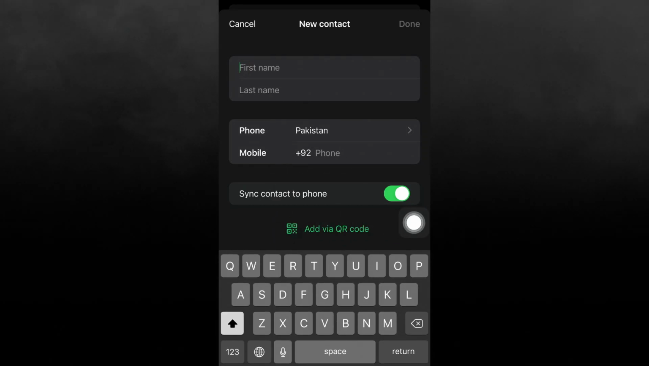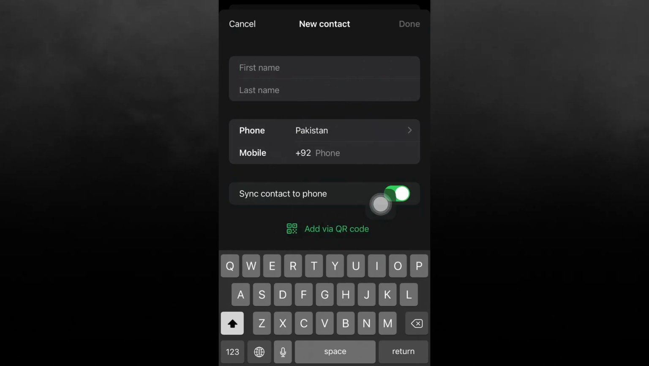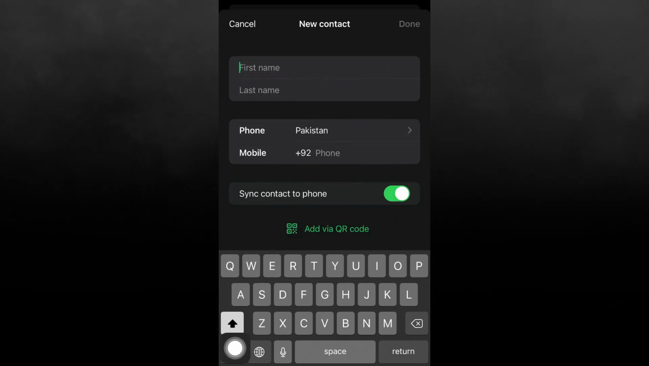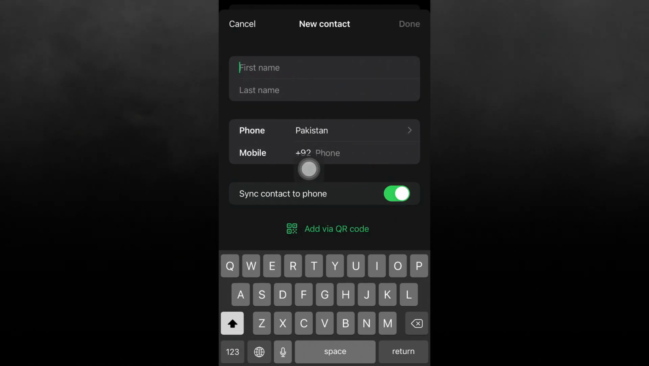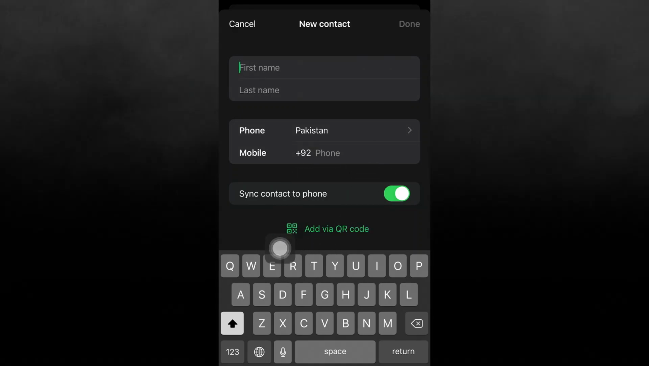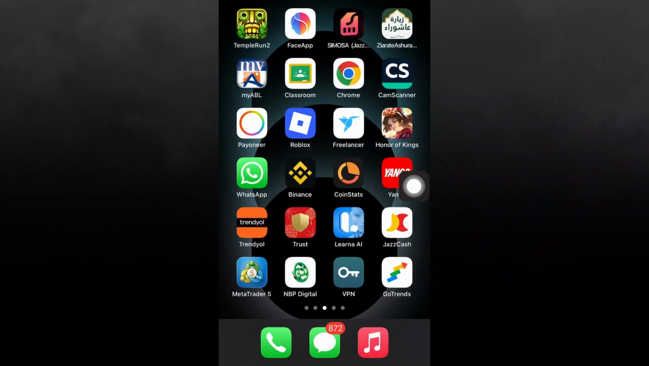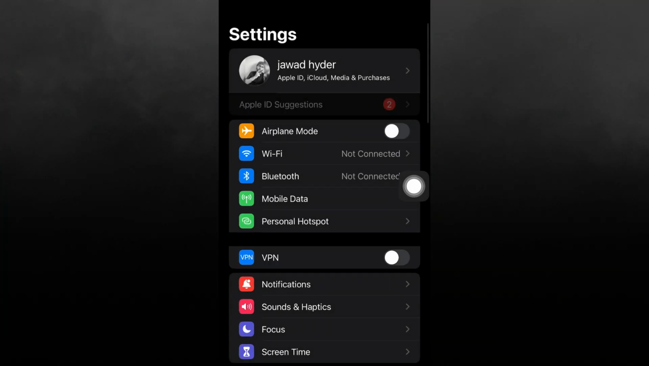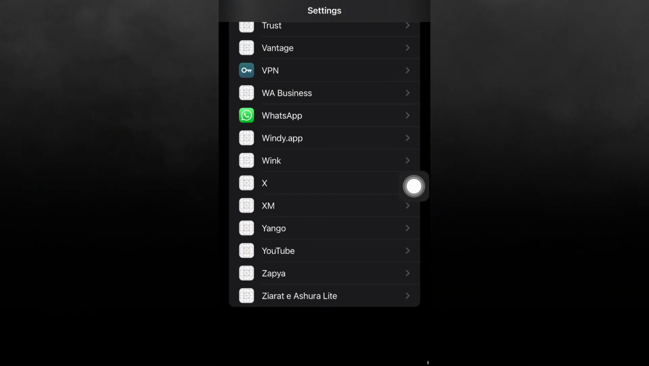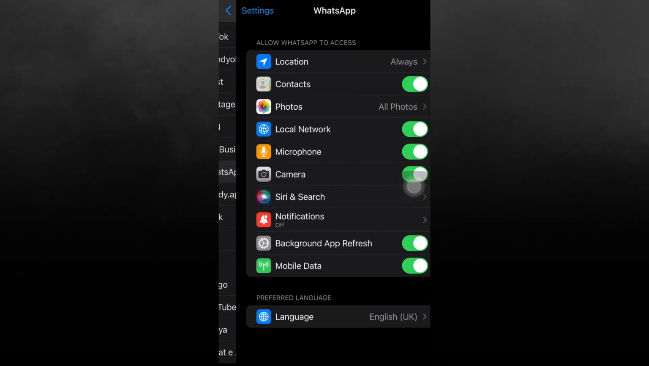Now, let's fix the issue where contact names are not appearing in WhatsApp even though they're already saved on your iPhone. This usually happens because WhatsApp doesn't have proper permission to access your contacts. To fix this, exit WhatsApp and open the Settings app on your iPhone. Scroll down and tap on Apps, then find and select WhatsApp from the list. You can scroll alphabetically or use the search bar if needed.